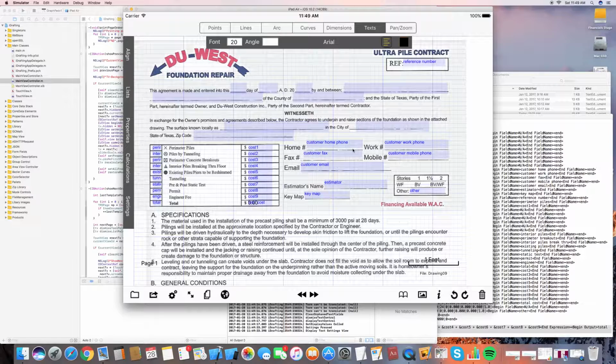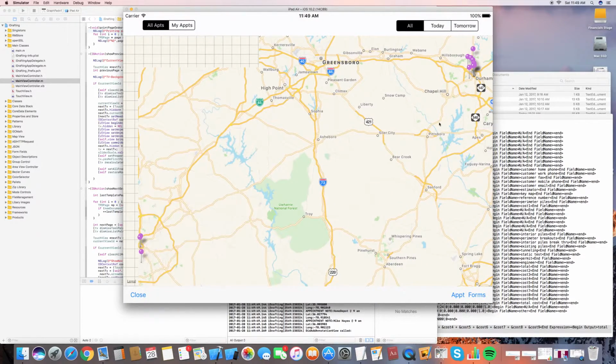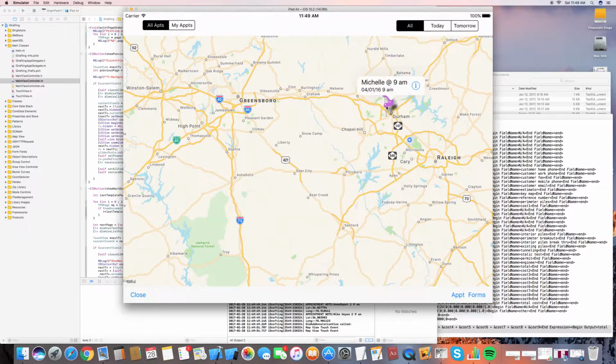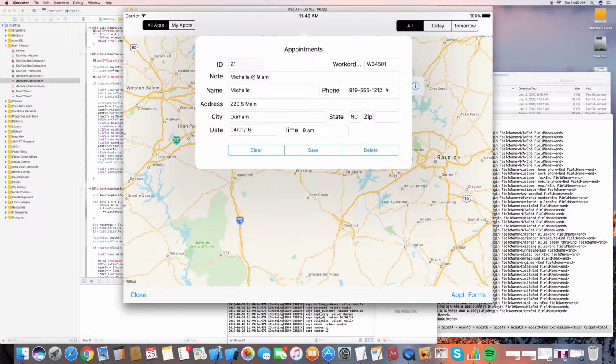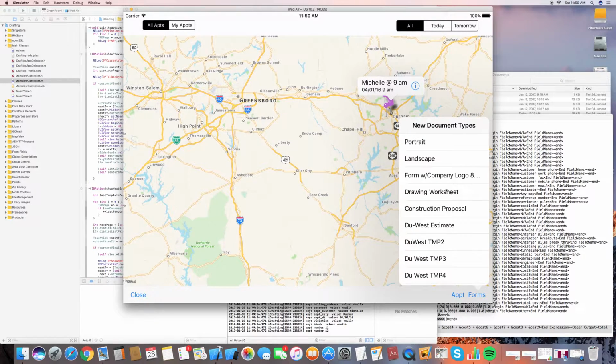The way I look at integration, or the way I would propose integrating this for some customers, is to have a map view. In this case, we've got a map view with appointments for a particular salesman. If they open one of these appointments, it goes out to the service and downloads all that information for that particular customer. And now when they open a form, it's going to pre-populate it.